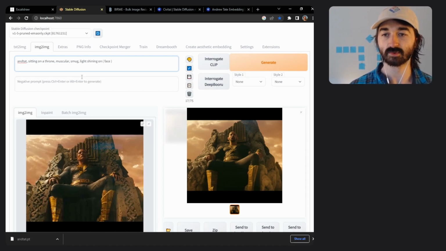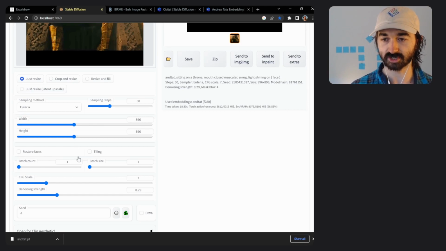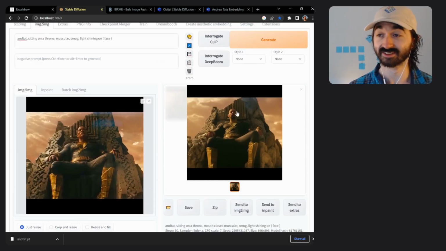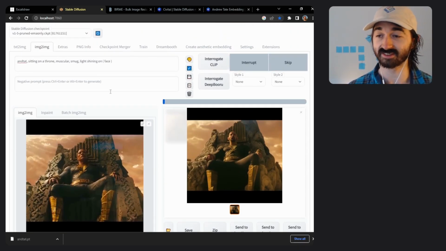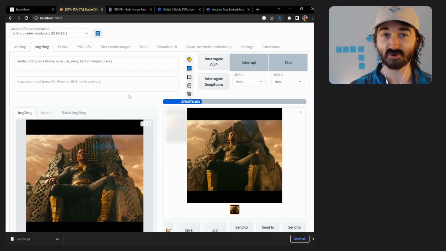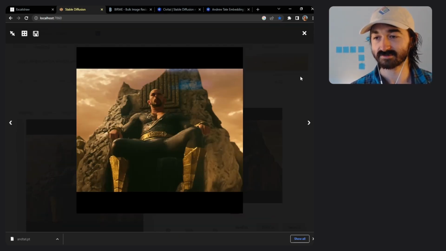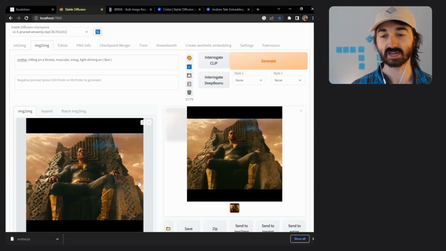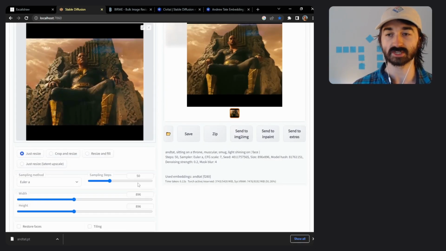So instead, we'll just say, sitting on throne, muscular, smug, light shining on face. And of course, I don't need to include muscular because, you know, Andrew Tate, he's pretty built. The top G, he's a very strong man. There we go, now his mouth is closed. Okay, so this frame looks pretty good. We could try a few more frames, but I think this is honestly enough calibration.